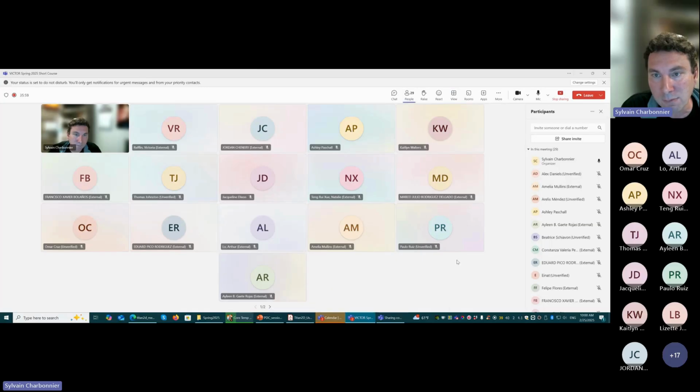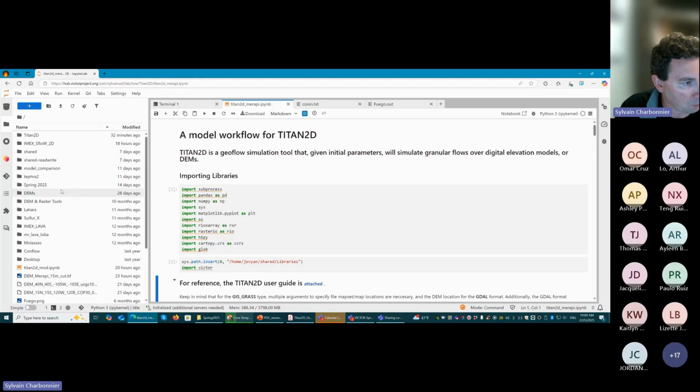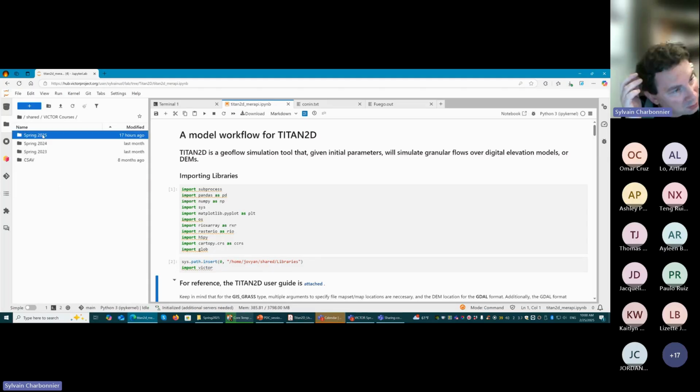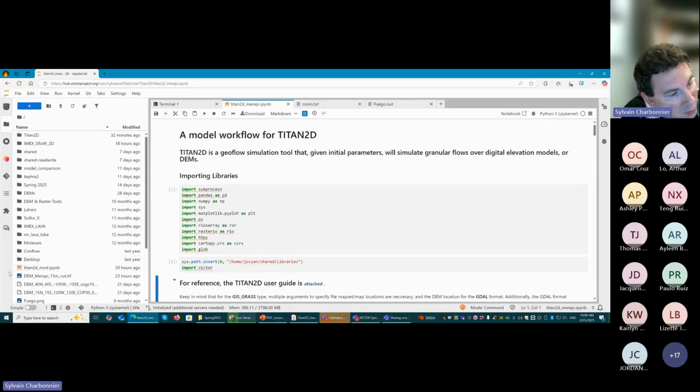So I'm checking there's no questions. So let's do that. Let's go to Victor, and then you're going to go into the shared folder, Victor courses, and then spring 2025, and you're going to have a week 5 folder here. And you're going to copy and paste that notebook called Titan 2D Merapi. So you copy it and you paste it into your directory here.